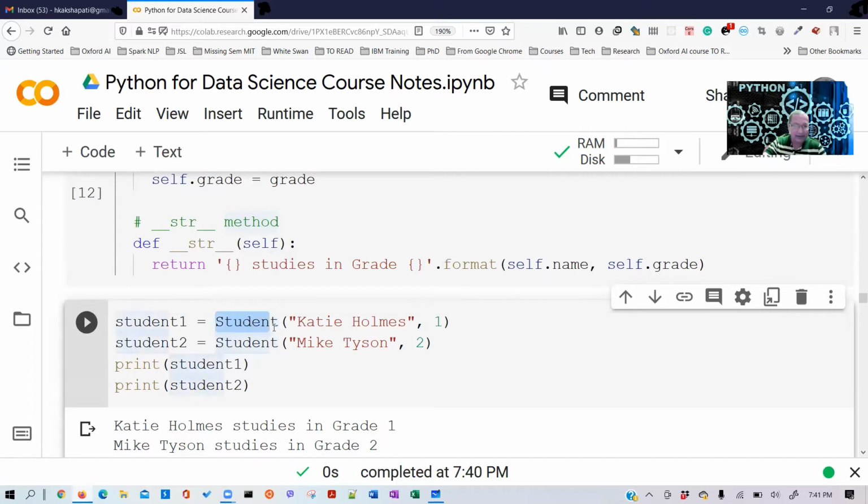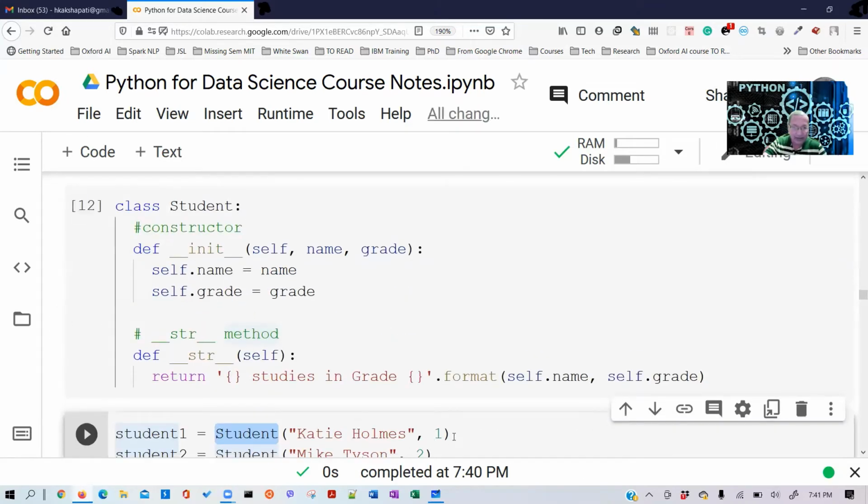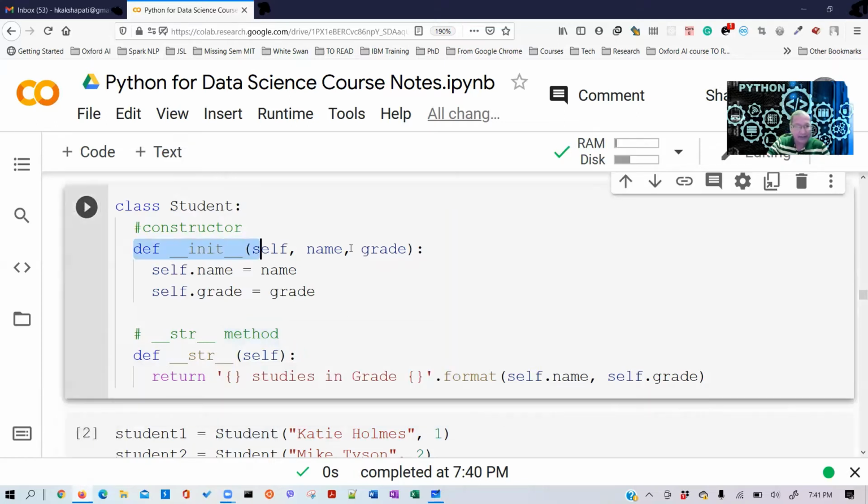So here is student, and you're providing two values. Why are you providing two values? Because as soon as you instantiate like this, this is called instantiation. That means making a copy. So you're making a copy of student right here. And what happens is, as soon as you do that, this method gets called, the init, the constructor gets called.